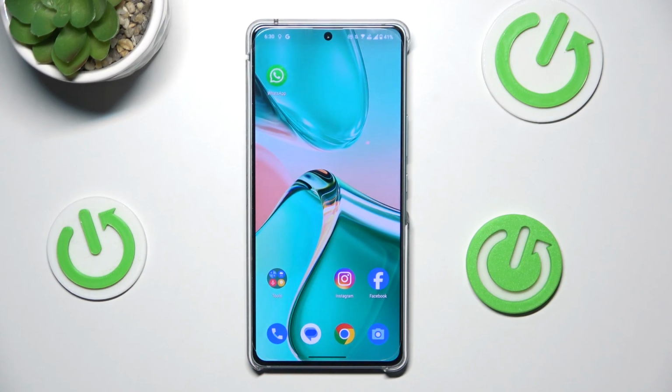Hello, in this video I'm gonna show you how to restore WhatsApp backup on the Asus ZenFone 12 Ultra.